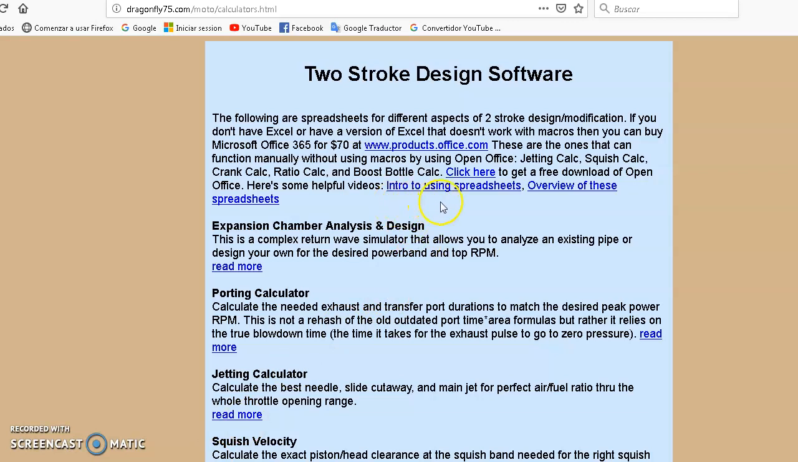it lists, if you don't have Excel, you can get a free program that will be able to make use of some of my spreadsheets. Open Office, if you click here, you can get a free download of it. It'll allow you to use Jetting Calc, Squish, Crank, Ratio, and Boost Bottle Calc. Otherwise, if you don't have Excel, you'll have to spend $70 at this site right here. And that gives you the whole Office suite, which is Microsoft Word, Excel, PowerPoint, and a couple other things.